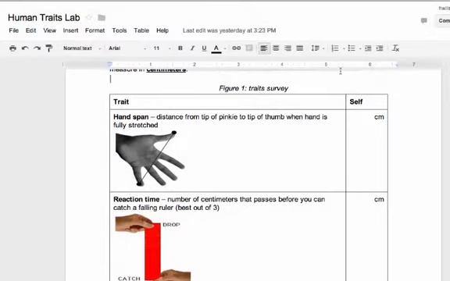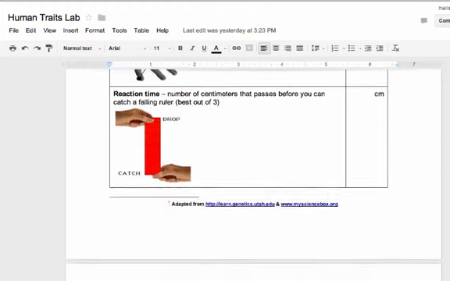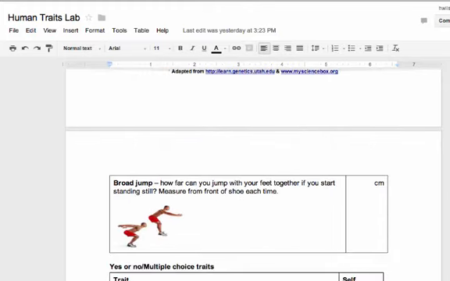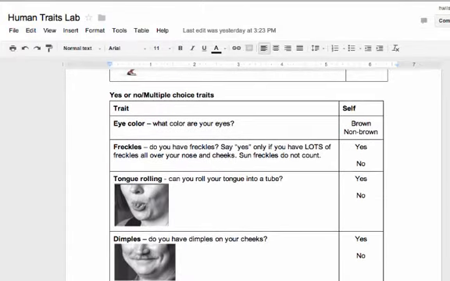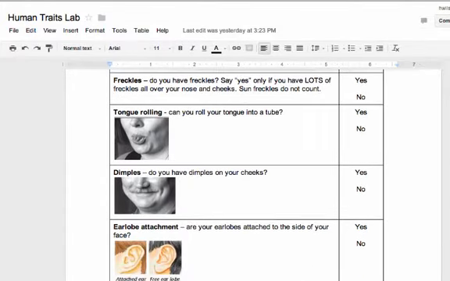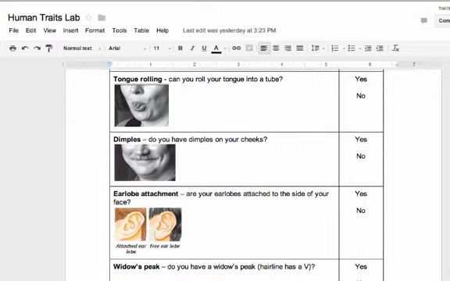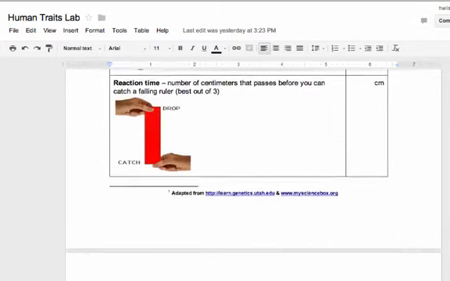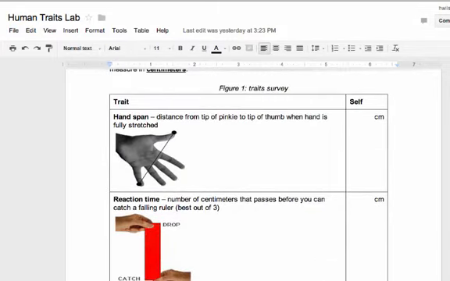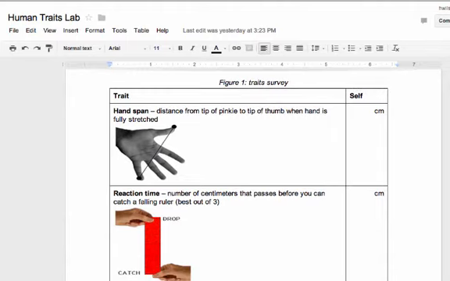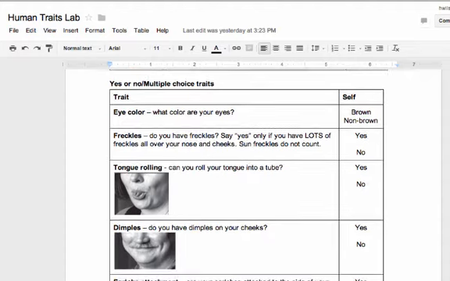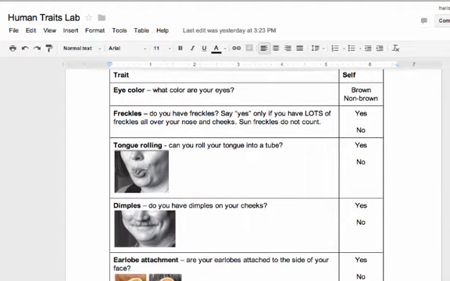Here are some quick tips. One, notice that some of these traits require the ruler, some of these at the front. The broad jump actually requires the meter stick. And in this part, you only need to look at yourself. I would like different groups to start at different places to prevent a bottleneck, so some groups can start doing the measurements while other groups start looking at traits.